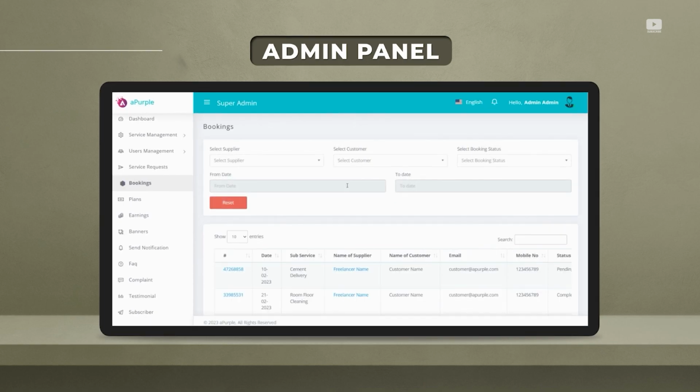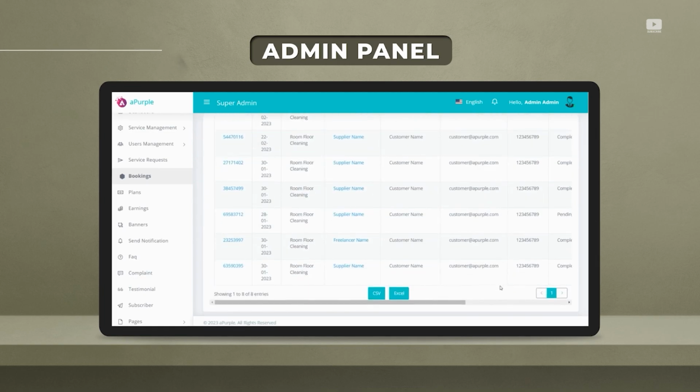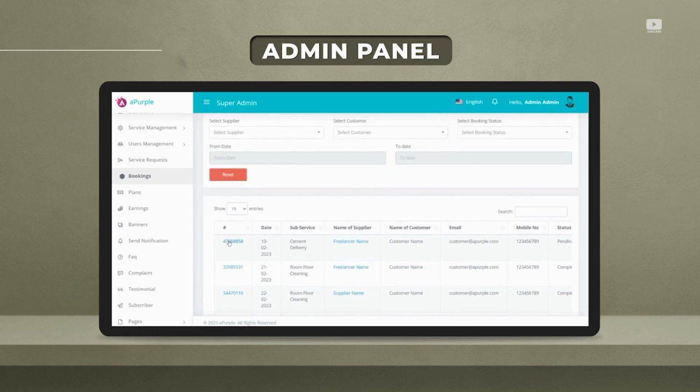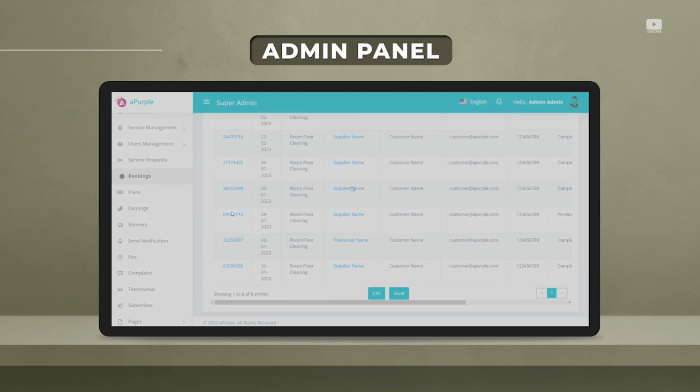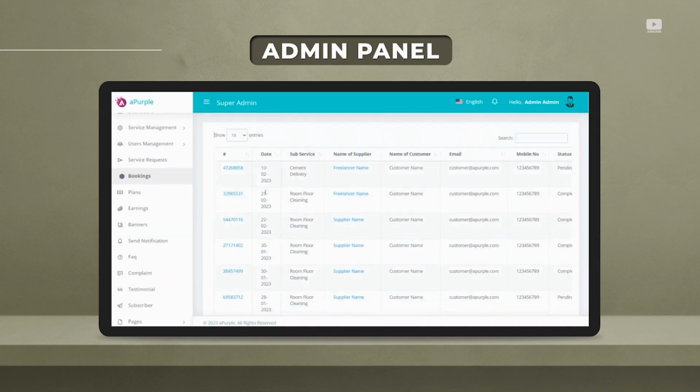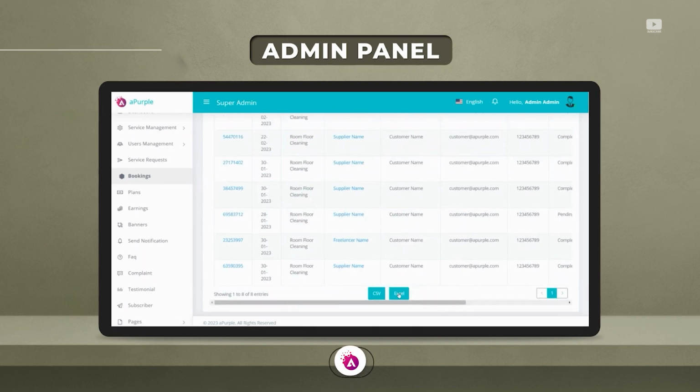Now under the bookings module on this admin panel, the admin can check the supplier, the customer, and the booking status. These are all filters that the admin can use to filter out any particular booking request and view the details. He can also filter by a supplier or freelancer's name, and can check a particular supplier or freelancer who has been providing services. He can view the in-detail bookings. The ratings can also be viewed over here. This way the admin can know which freelancer and which supplier are giving the best services on his platform.